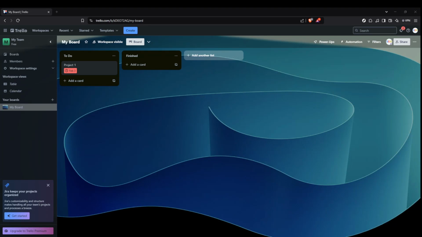In today's video, I'm going to teach you how to create board button automations in Trello. If you're looking to streamline your workflow and automate some of your daily tasks, Trello's board button automation is a fantastic feature to explore. Let's dive into the process.